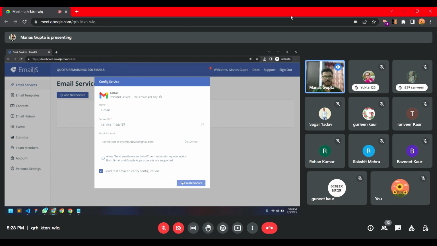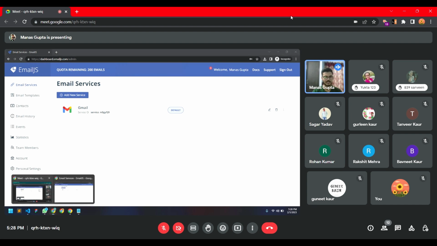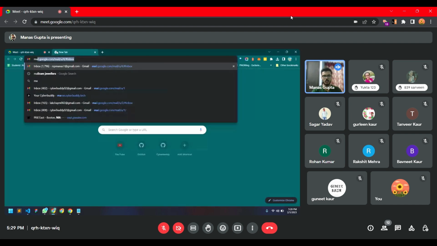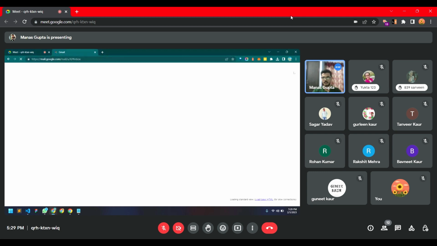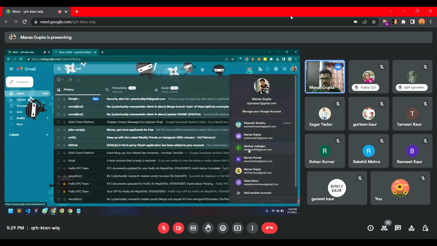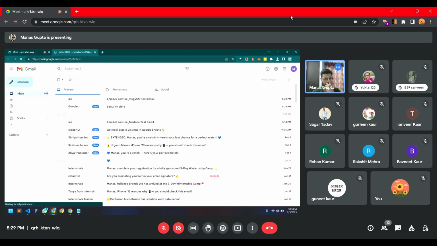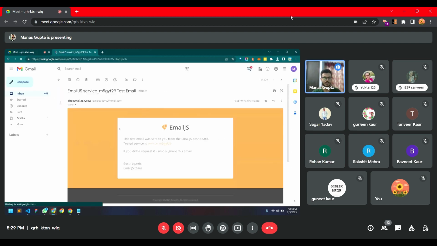And then I can just create a service and send a test email to verify configuration. तो मेरे को एक email आ जाएगी EmailJS की तरफ से, and I can simply view that in my mailbox. So this was the account. Here we go. So you can see that this email was received to me by my own email address.